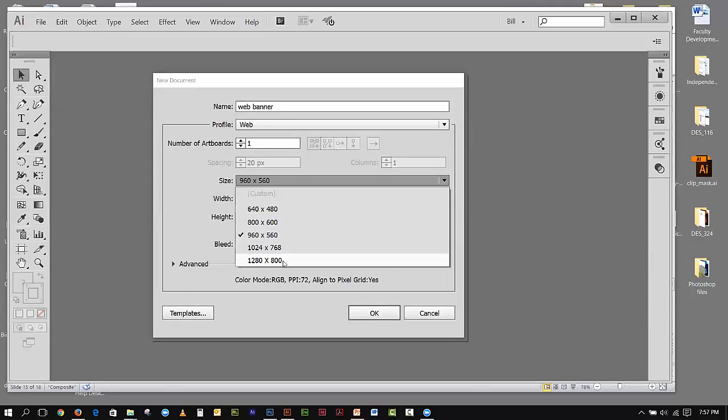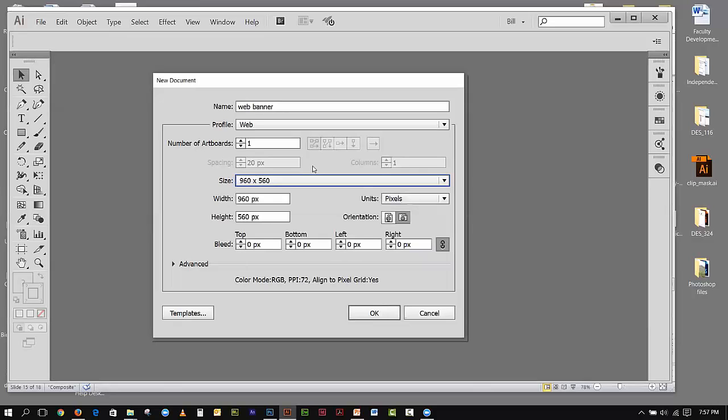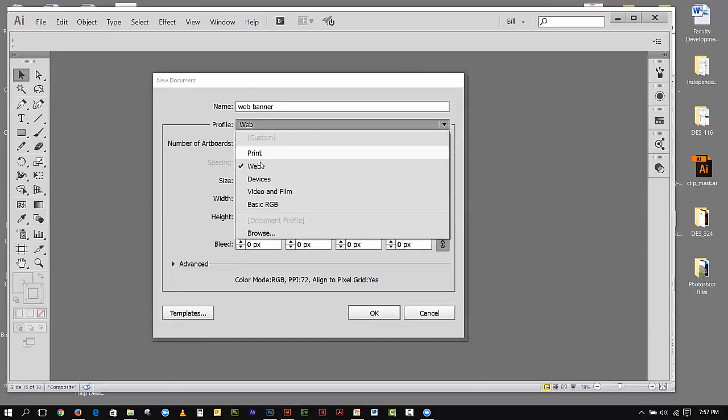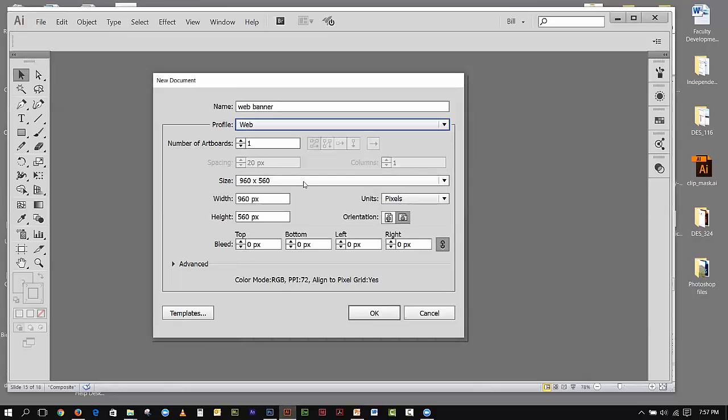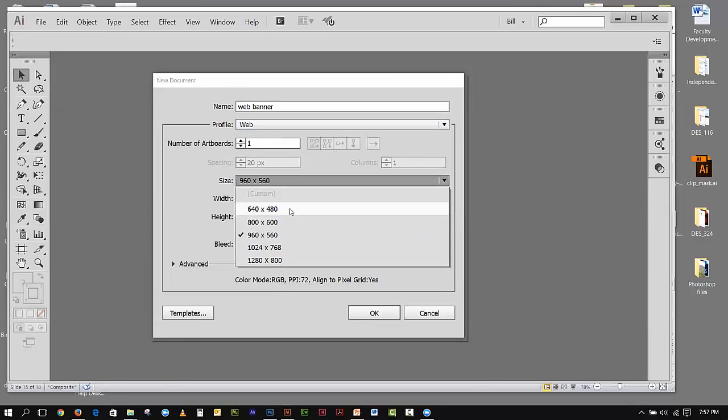1280 by 800. So the point I'm trying to make here is if you decide that one of the projects you are going to do for me will be a web banner, there's no sweat. All you have to do is come in, name it web banner, choose a profile of web, and you have different sizes that you can pick. You don't even have to worry about what size. Just pick any one of those sizes and it's perfectly fine. I'm not going to tell you that you have to use 640 by 480, 800 by 600, 960 by. I'm not going to tell you any of that.